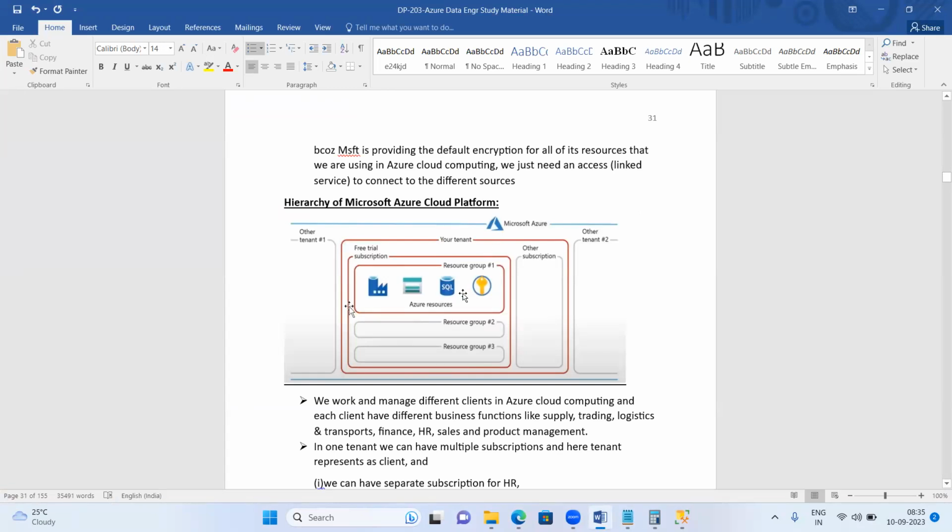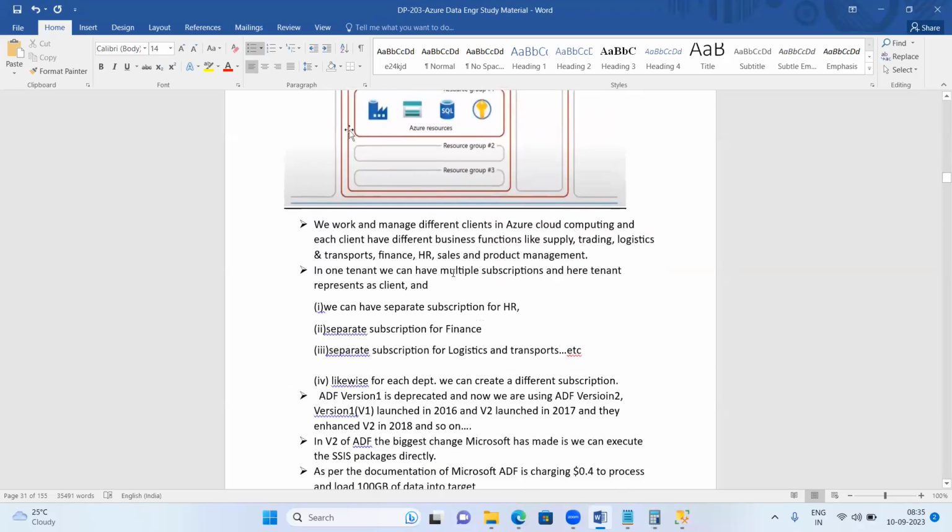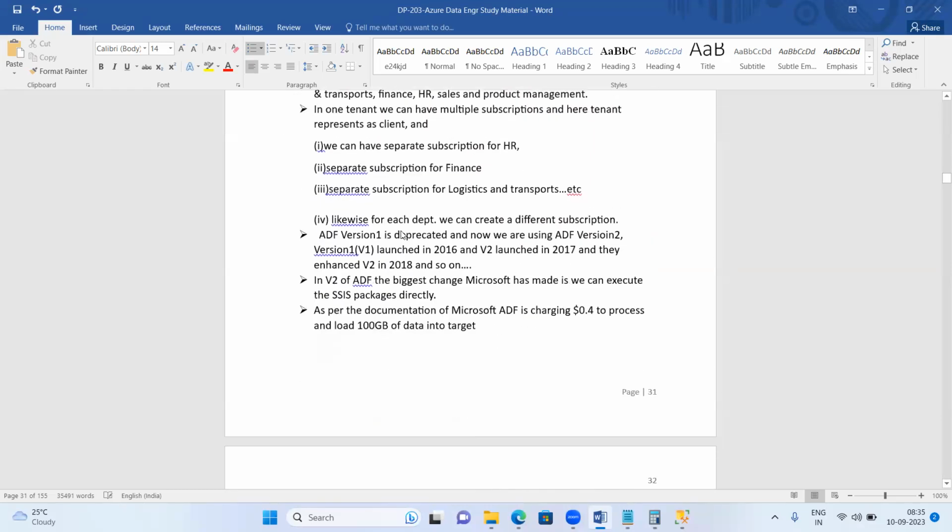How we are creating multiple subscriptions and tenants, how we are managing the billing for multiple tenants, and how we can place the resources in each subscription. All these things come under solution architect. Just a little understanding, if you're having it, fine. Read all this theoretical information, guys.